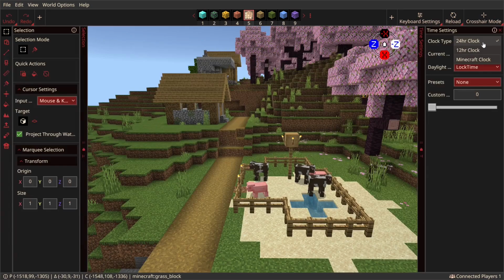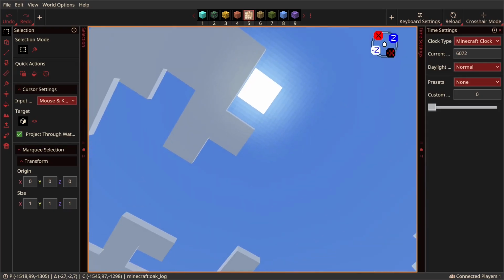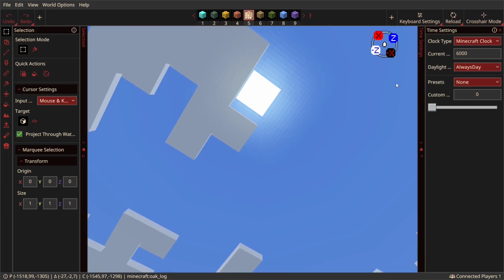If you're European, you can choose the 24-hour clock. If you're American, you can choose the 12-hour clock. Or if you're Steve, you can choose the Minecraft clock. We have 3 settings for how time passes. You can have normal. Time passes at a normal speed. And you can have always day, where it is locked to noon.